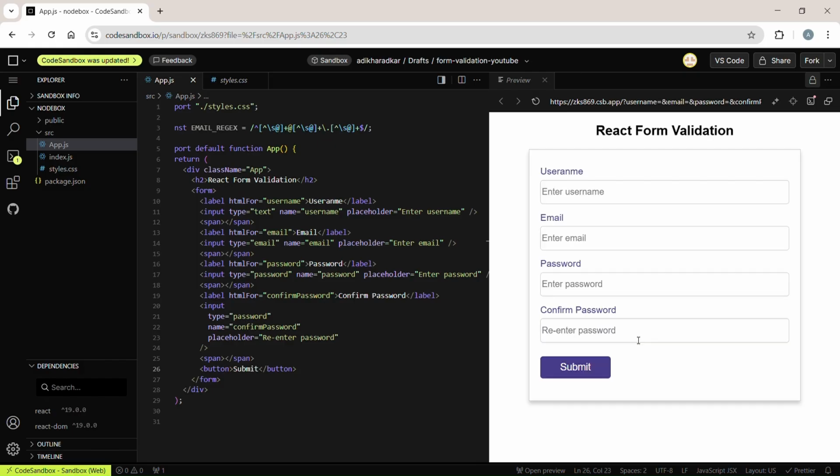Okay, now you can see that the page is refreshing, and this is the default behavior of a form. If we have a form and we hit the button inside the form, then the page is going to refresh, and it makes a get request where you can see it adds the username, email, password, and confirm password. So it adds all the fields in the URL. This is the default behavior of a form, and we are going to prevent it later in this video. But for now, we have a static form which doesn't do anything.